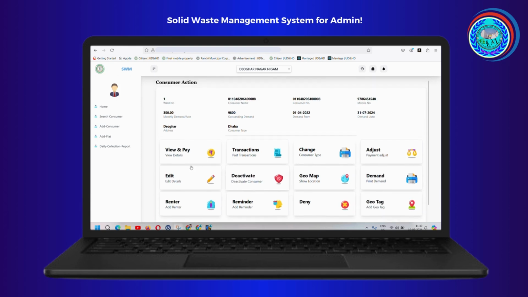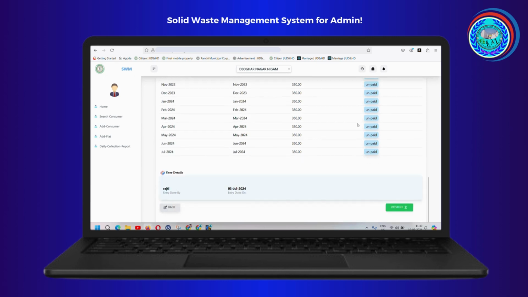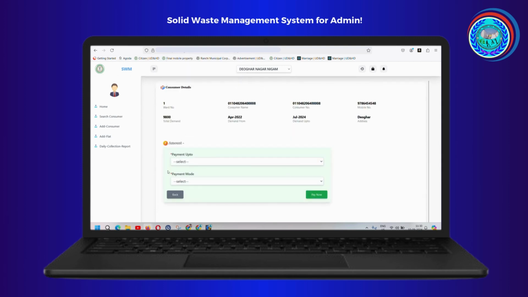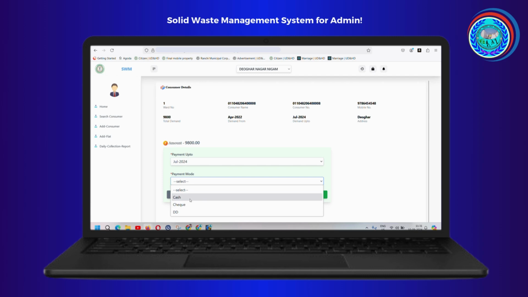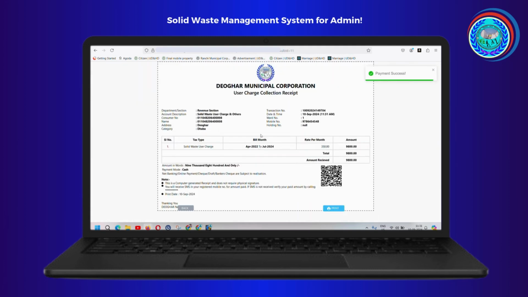Select View and Pay to access outstanding payment demands and make payments. Demand details will be displayed along with the option to make payment. Click on the Payment button to initiate the payment process. Select the payment year and payment mode, then click the Pay Now button. The user will be asked for confirmation. Upon successful payment, a receipt will be generated, allowing the user to save or print it for their records.